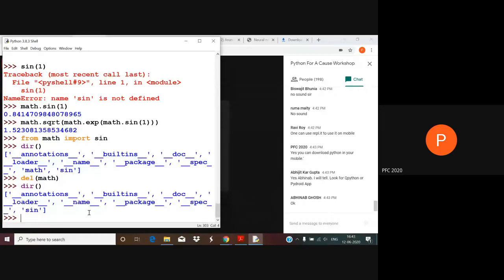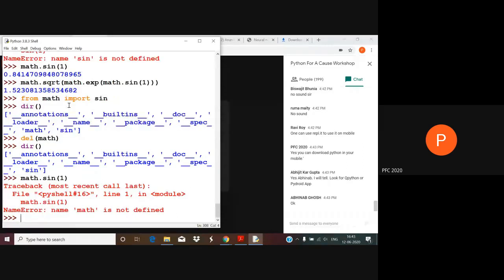Okay, let me continue with where I was. As you saw, now I have been able to delete the name math. So I don't have the name math accessible any longer. So if I tried, say, math.sin(1), it's giving me an error because math.sin is, of course, from math, take the sin function. So there is no name math that it knows right now. But because I have taught it the name sin from the math module, I can actually now directly use sin.